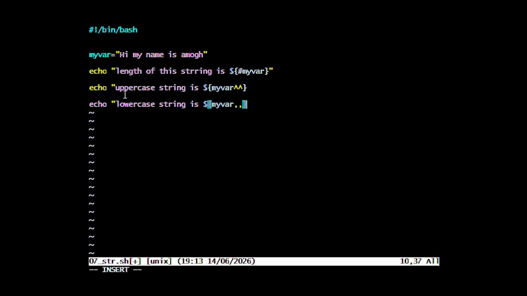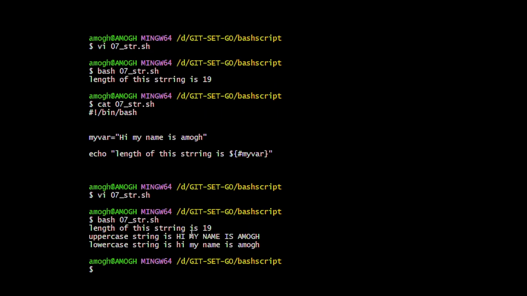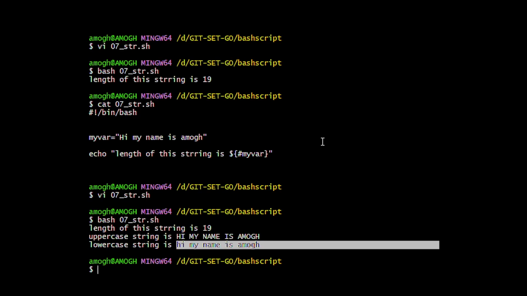See, what this does is it will take your string and convert it into uppercase. Upward arrows convert it into uppercase. Two commas convert your string into lowercase. It is simple, guys. You need not get overwhelmed by this. See, done. Now I'll save it, escape, :wq. Now if I run it, see, I got the length of the string. I got the uppercase string as "HI, MY NAME IS AMOK" and the lowercase string as "hi, my name is amok". Okay, is this okay, guys?